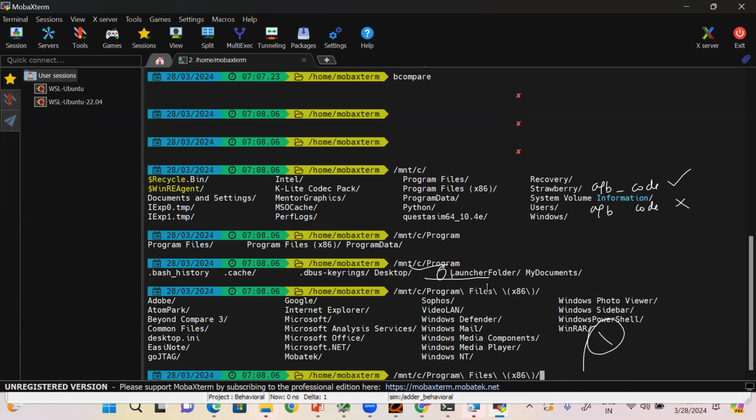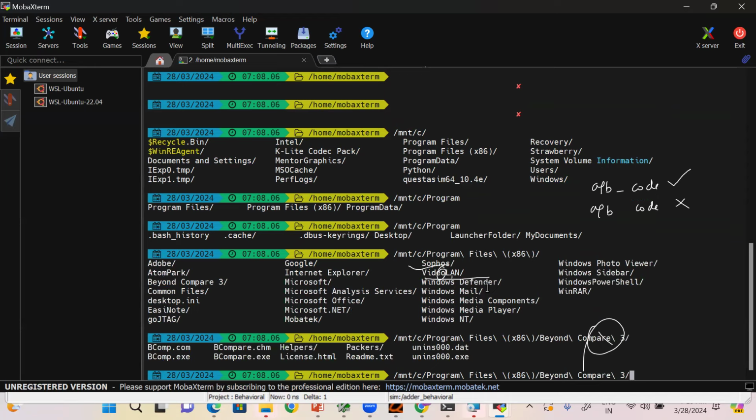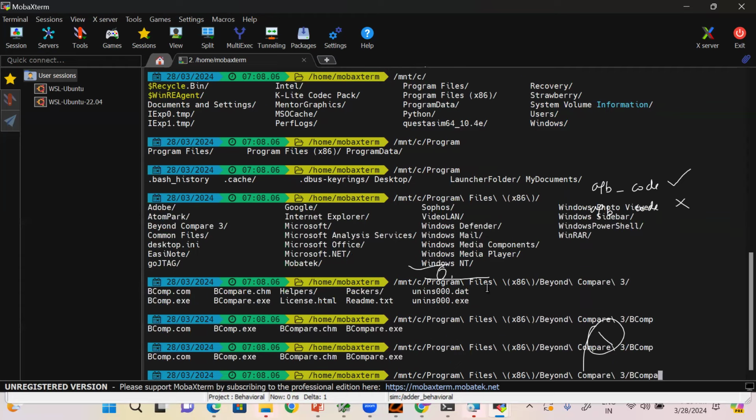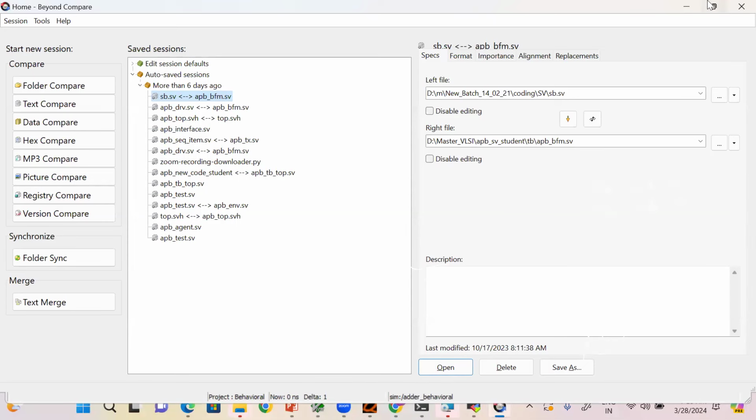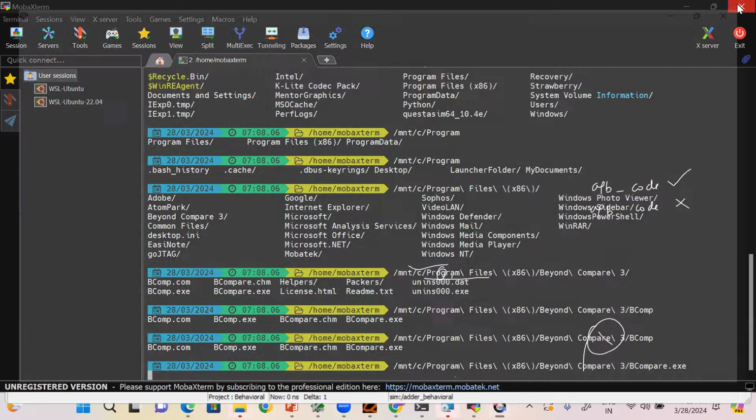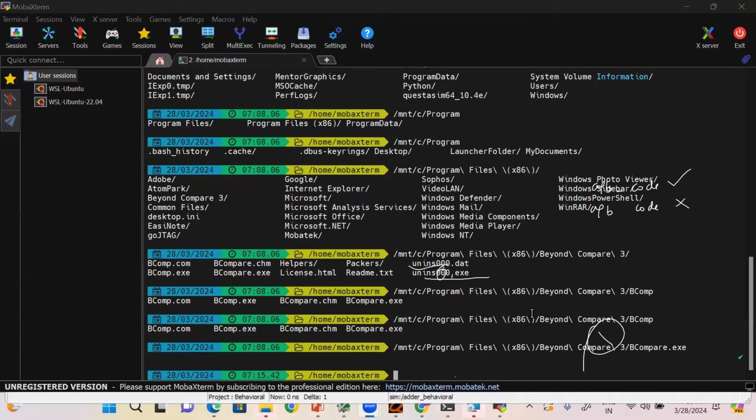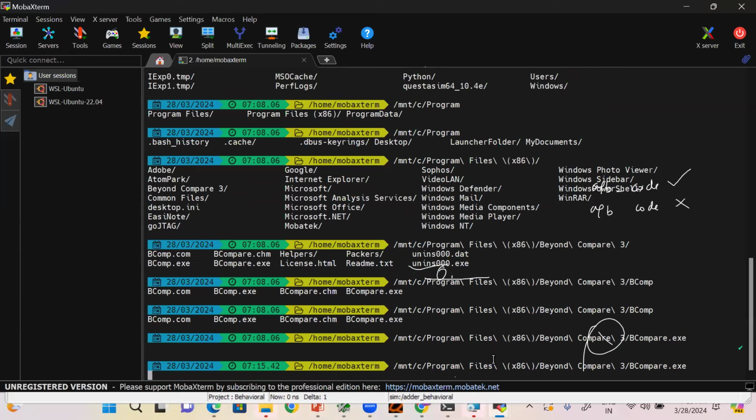Next, Beyond Compare. Where is that? Just type beyond, press tab, and it will automatically be written. You don't have to write anything. What is that? BCompare.exe. This, right. Now Beyond Compare opens. Can you see here? A tool got opened. Okay, I'll close this one. Once again, see, is the tool getting opened? You see, correct?